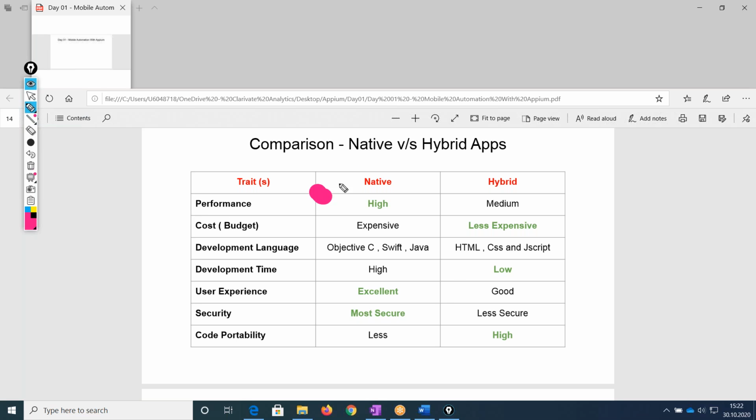Performance wise, which is the one? Native app is the best. Why is native app the best? The reason is very simple, because in the native apps we are going to use the libraries which are responsible for better performance both in iOS and in Android. There are some specific libraries, but in hybrid app we can't use them. So obviously performance is always better in native app.